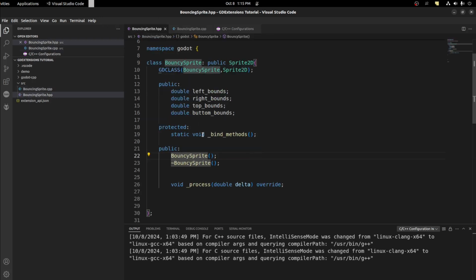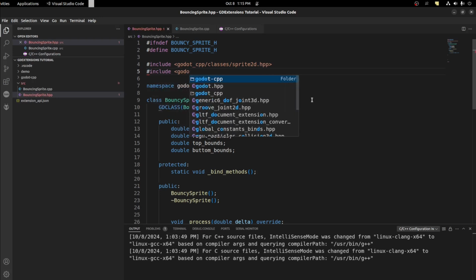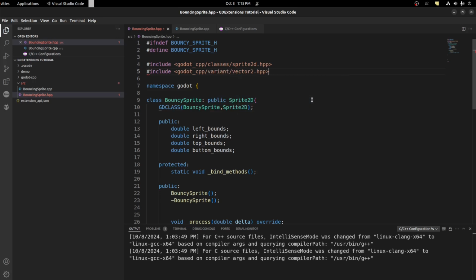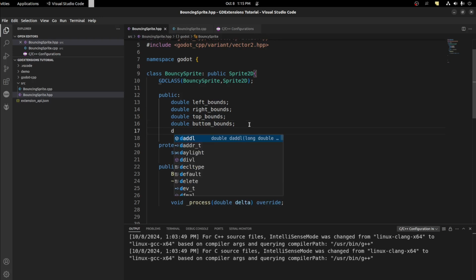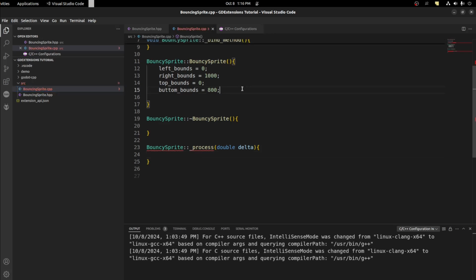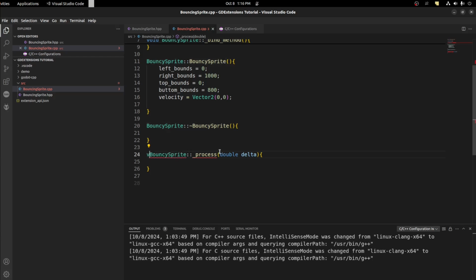There's a few things I need. So back in the Bouncy Sprite here, we need to also include a variant. So we need to use the vector2 variant because I want to have velocity. So we could say include Godot CPP variant vector2 .hpp. Now right here I could create a vector2 velocity. So velocity. Then in the constructor back in here, I could set the velocity to be 0. Make sure this is void.